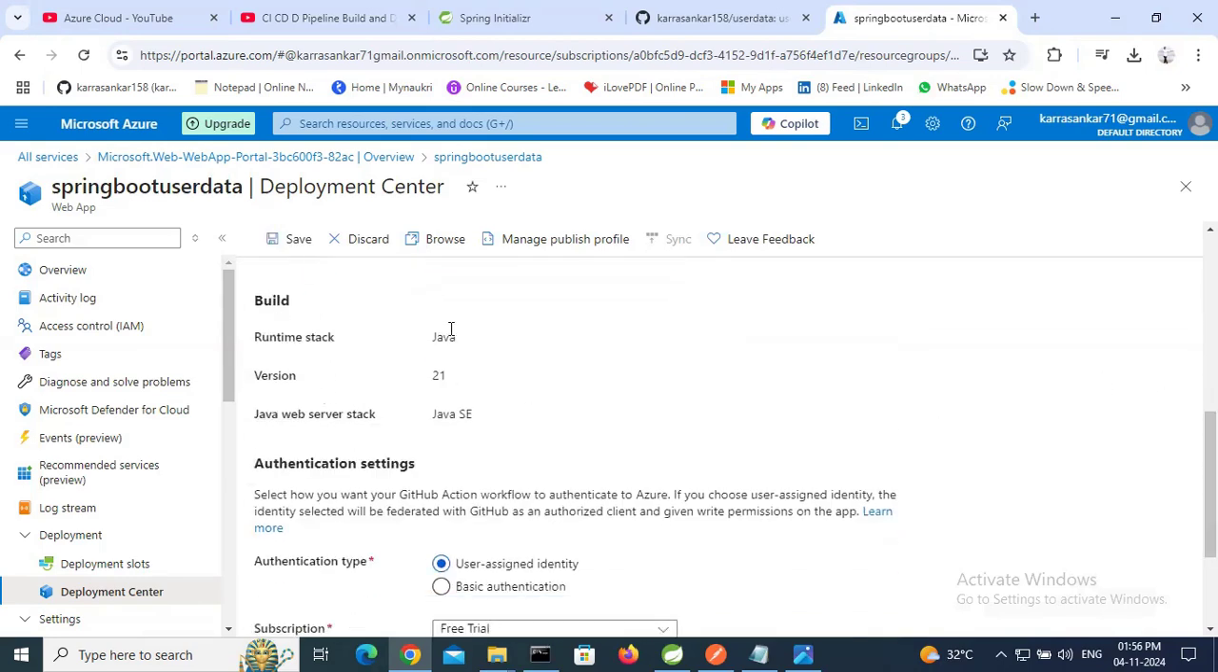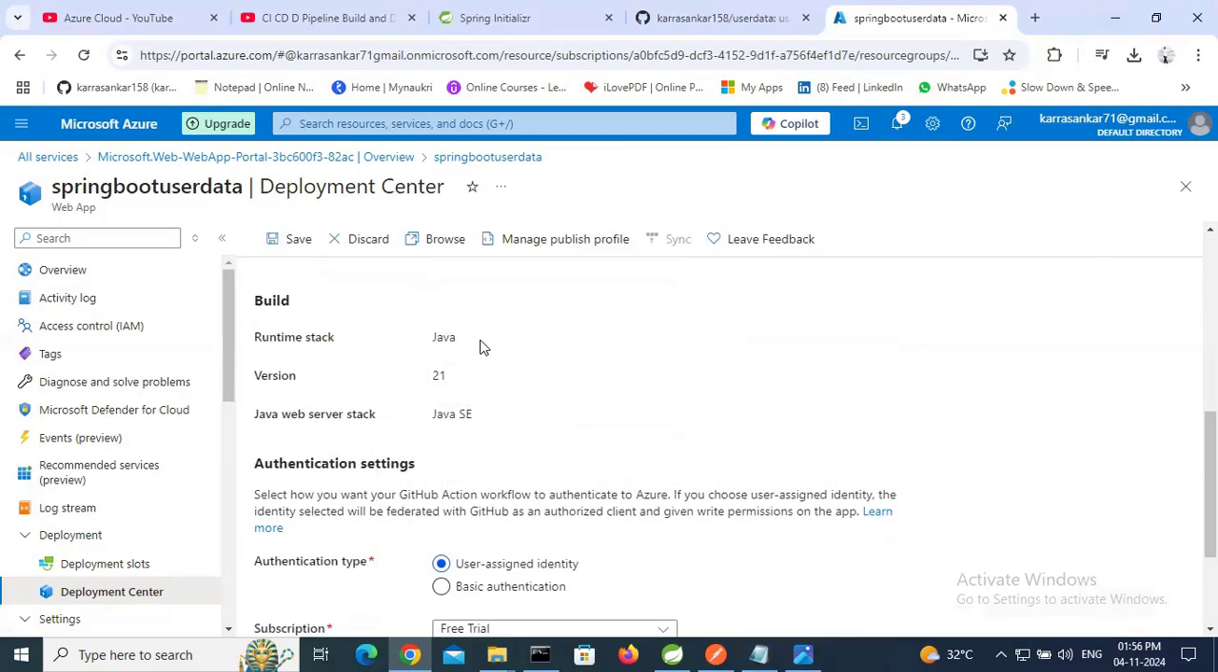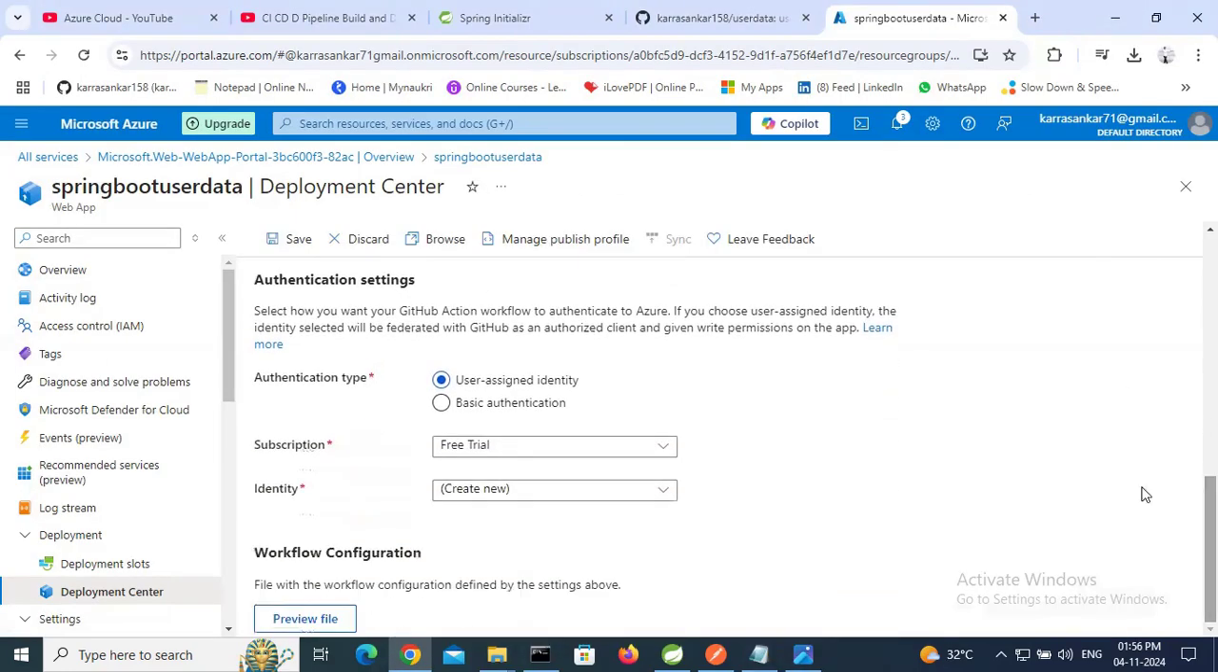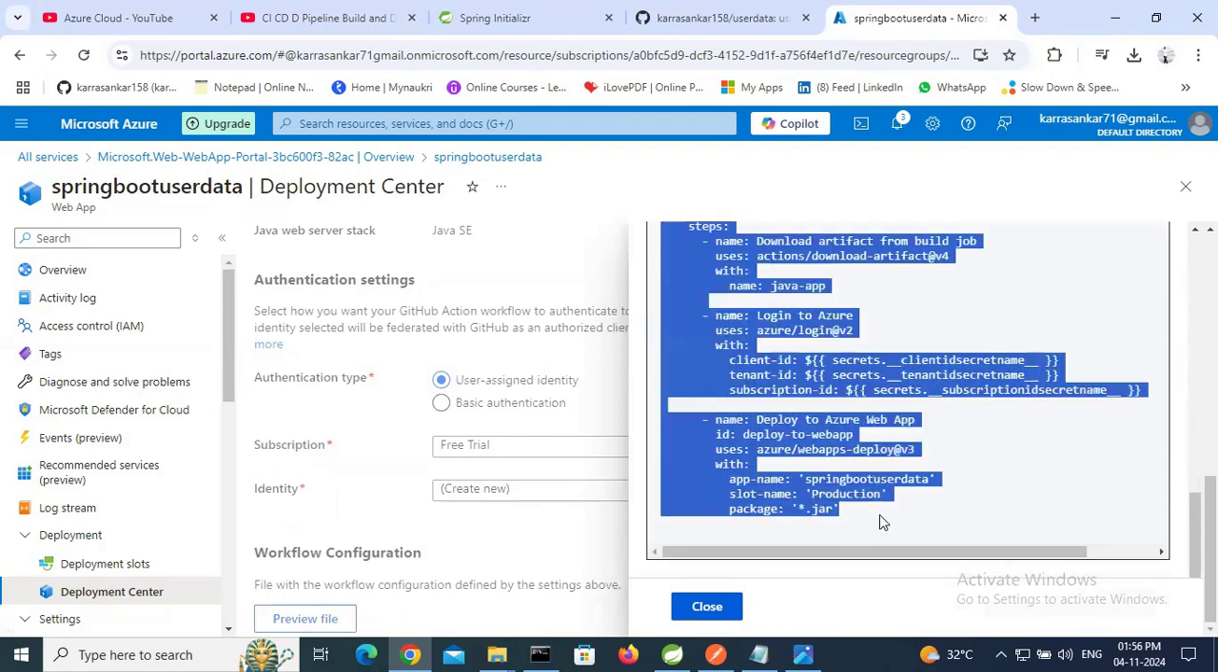Build runtime stack, Java version 21, Java server stack. These are what we selected when we created this Spring Boot user data Azure app service. Here in the authentication tab, user assigned identity, basic authentication, I'm not changing the default one. Workflow configuration. This is the YAML file. I'm copying this, so select this file. I will show the YAML file.